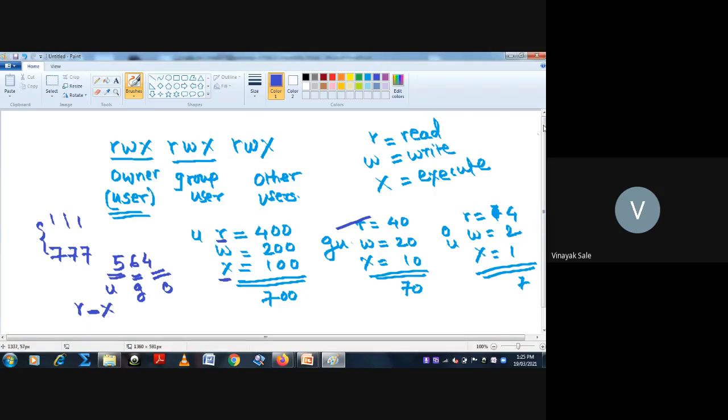So for here we can write, read and write, no execute permission. And for other group there is a combination, only one, a read permission, there is no write permission, no execute permission.